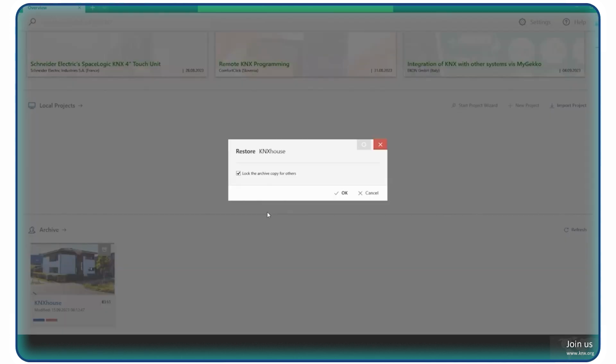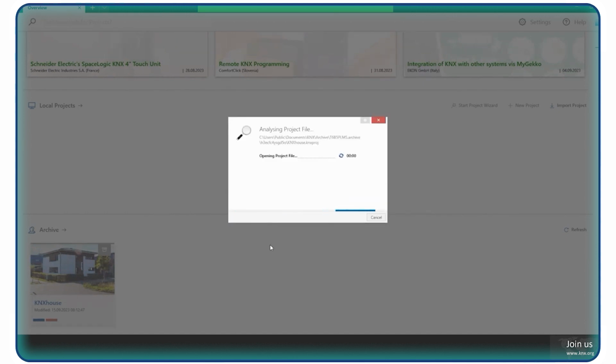My colleagues are done working on it. So I can take it over now, moving the project to my local projects, and I'm locking the archived copy for my colleagues. So they know now I'm working on this project. I click OK. The project is being copied over. Of course, it asks me for the password because it's a secure project.